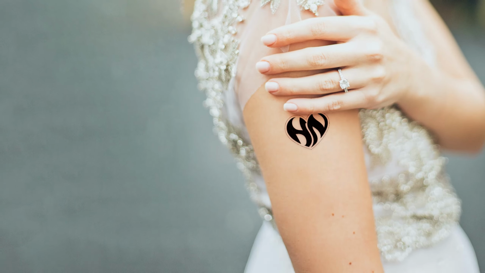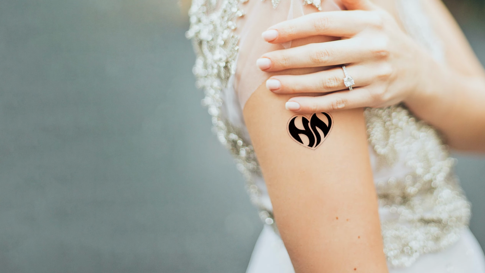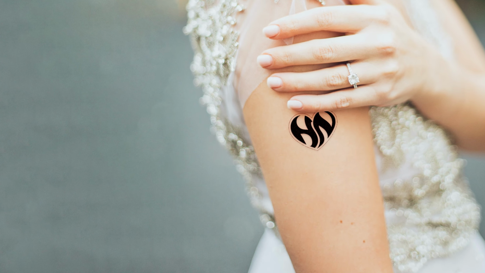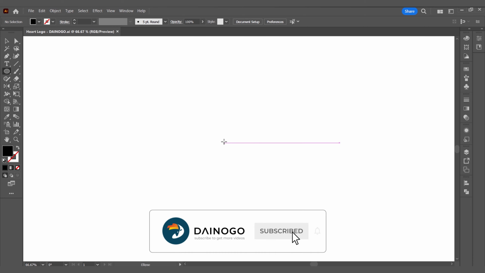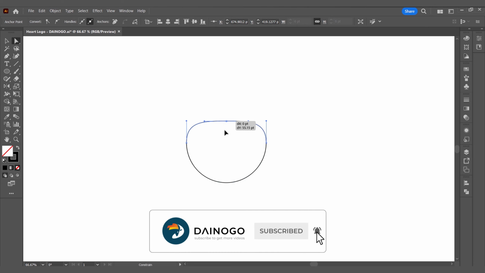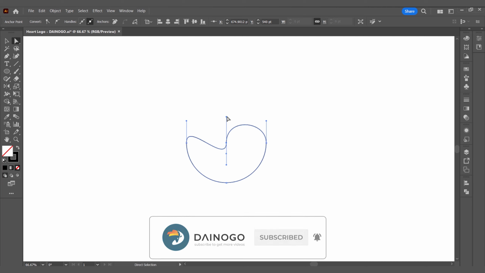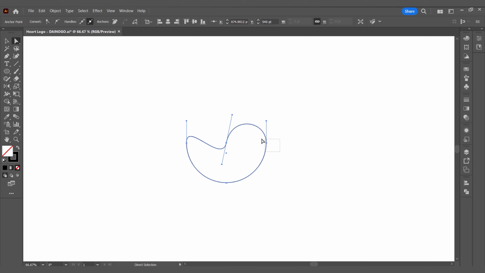From this to this. Continuing from part 2 of designing logos or tattoos for couples using Adobe Illustrator. Today, I'll guide you on designing the initials of two people in the shape of a heart using the Envelope Distort tool. First, we need to draw a heart shape. There are various ways to do it, but my favorite is to start with a circle and then adjust the anchor points to form a heart shape.